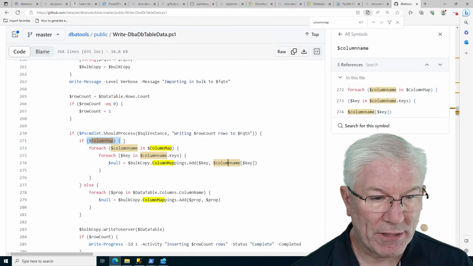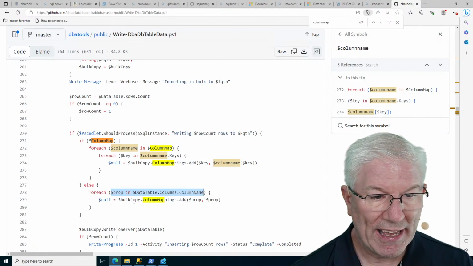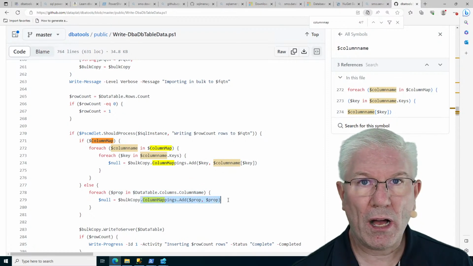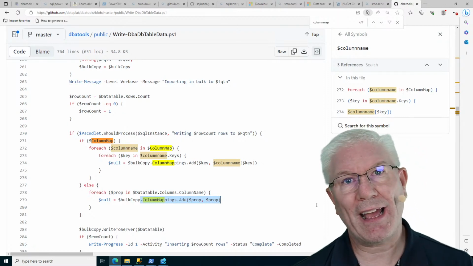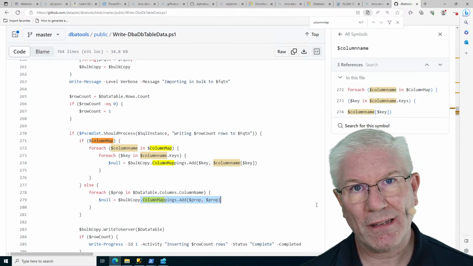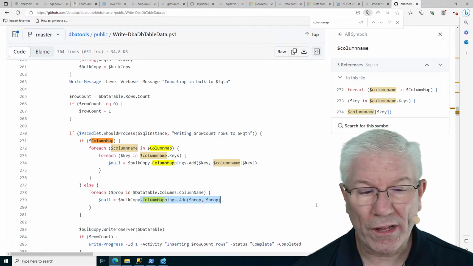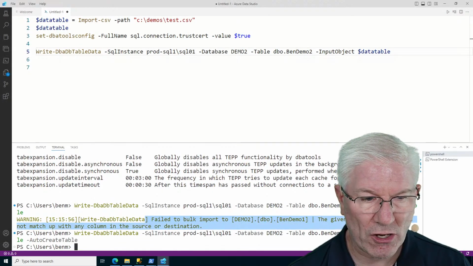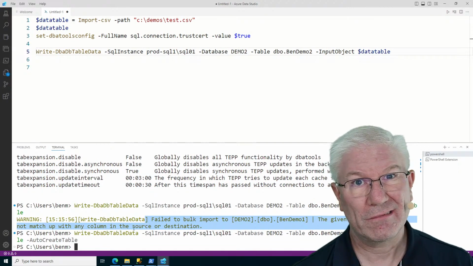Great. Else, if the column map doesn't exist, look at that. It just takes the column name of the data table and says map. I don't want a map. This is property name to property name. Well, that means that I have to have the same property names as I have column names. And that breaks the code, which you can see in Azure Data Studio. It tells me it failed to bulk insert because the column mapping is messed up. But I didn't want a column mapping.